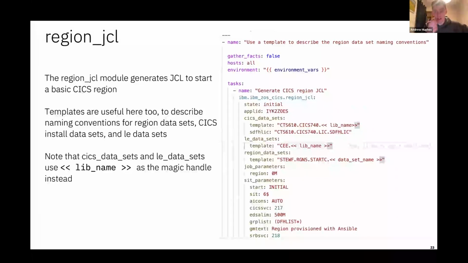One of the other modules that's a bit different is the region JCL module. This one generates a sample piece of JCL that you can use to start up your region. In the sample, we generate a piece of JCL, add it to a data set, and then submit that data set as a job, which starts the region. So it's a full sample: create every single data set I need in my region, and then actually start it. It's quite full on.